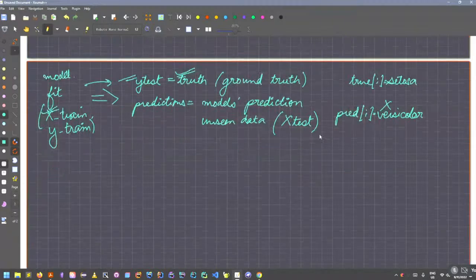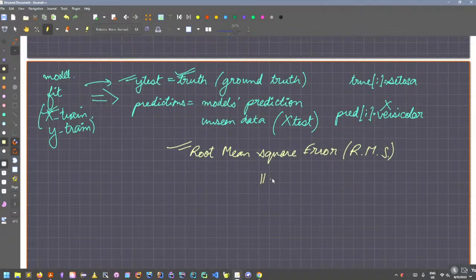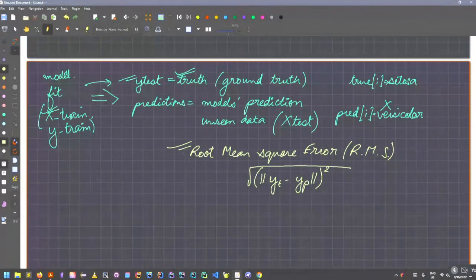So what he has just said is root mean square error, or your RMS. This is another error measurement technique where you find the difference between your y truth minus y pred, and then you square it, and then you root it. This is a very good metric for measuring errors, but this comes in much later.